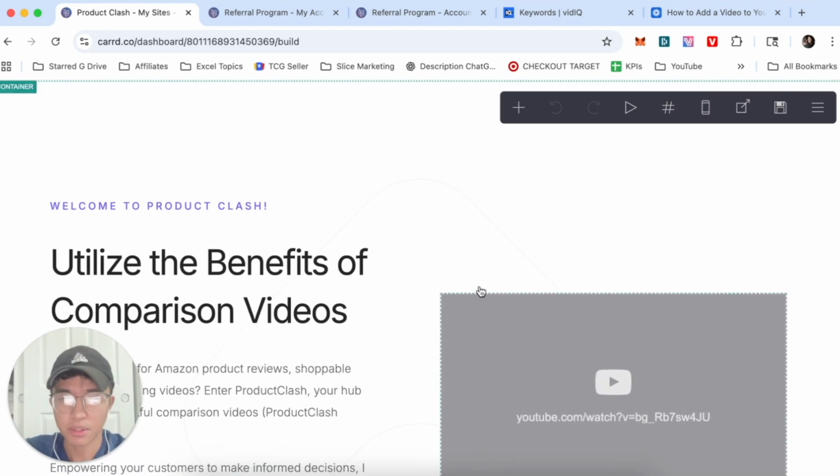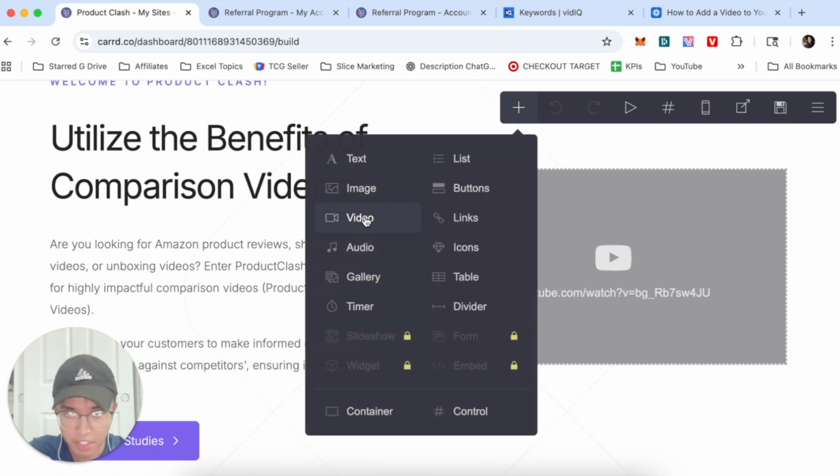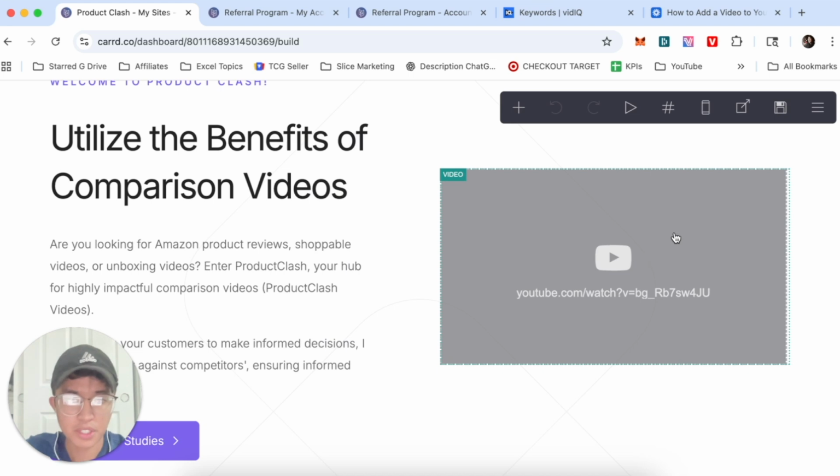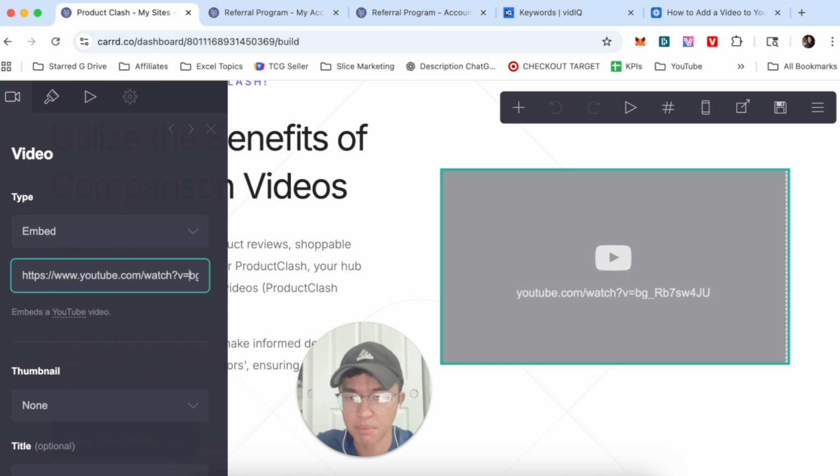Now, in order to do this, what you're first going to do is go into your Cardco website. Next, click on this element button that says add an element, and then go ahead and click on video. Now, once you click on video, click on the video element like this one right over here. And then this is where you can copy and paste your YouTube video. So all you've got to do is grab the YouTube video URL, and then it'll embed that YouTube video onto your Cardco website.